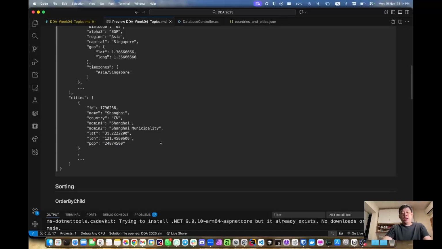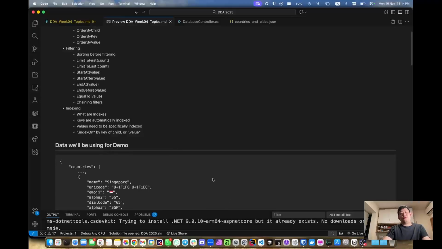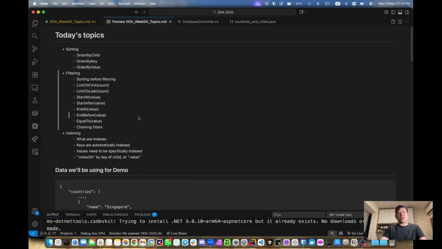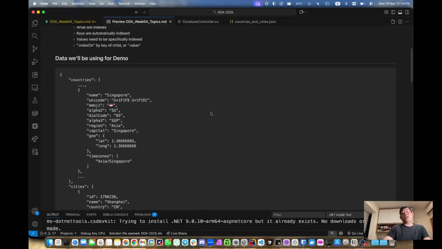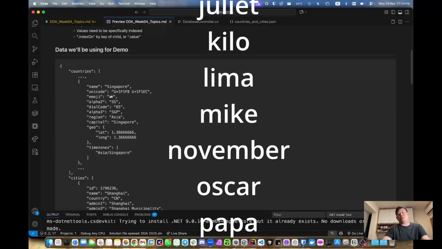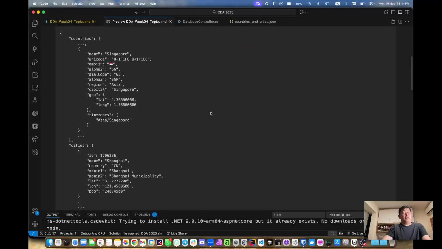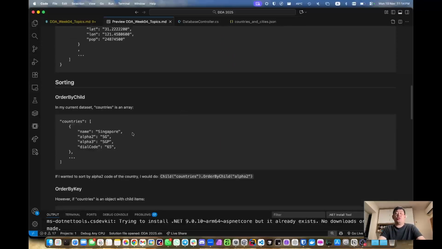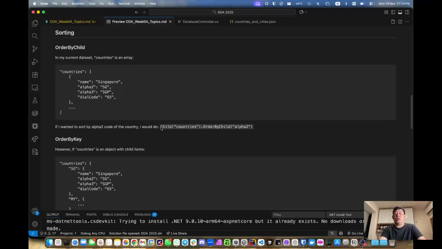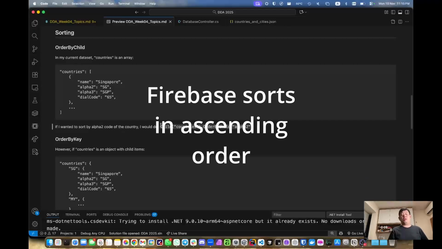Okay? And so for the purposes of this demo, we're going to start with sorting. I think we all know what sorting is. Basically, if I have a list of things A to Z, I want to sort them in order. Or if I have numeric things, say from 1 to 10, I want to sort them in order, 1 to 10. Most of the time, we sort things in ascending order, and that's how Firebase will do it.